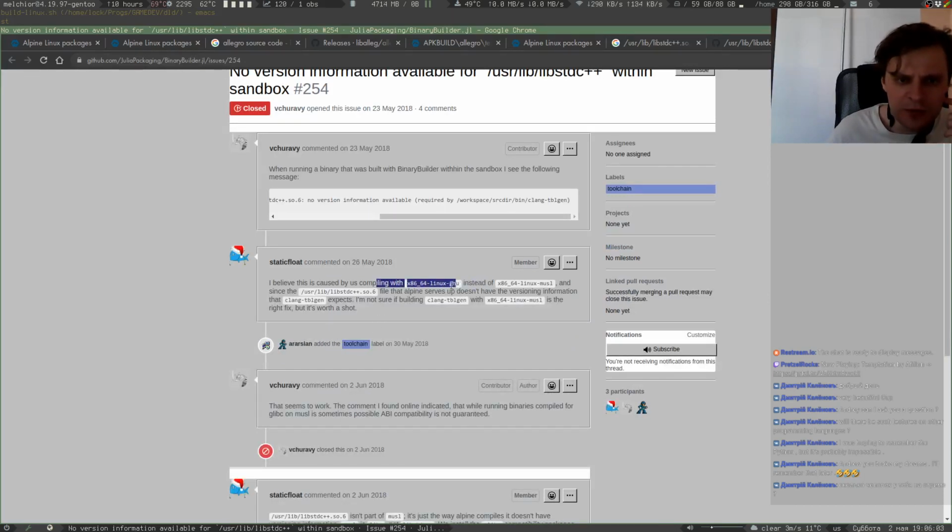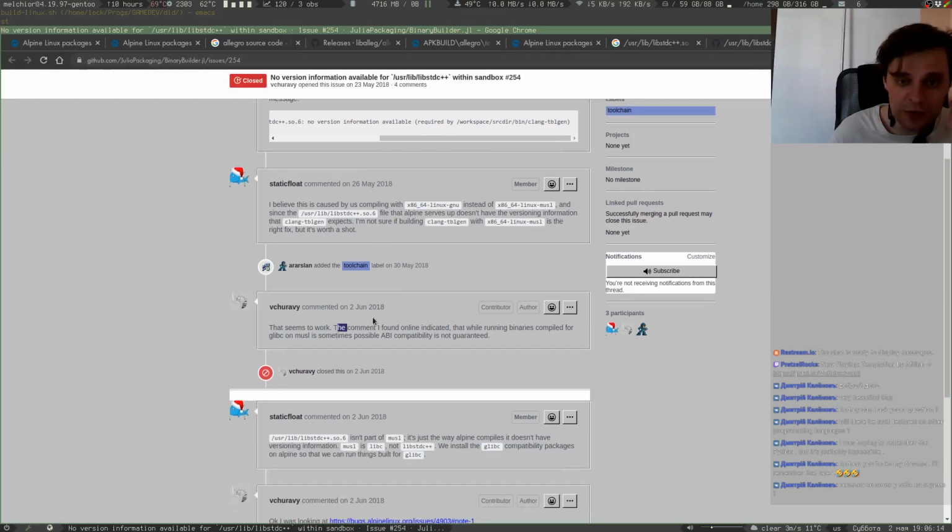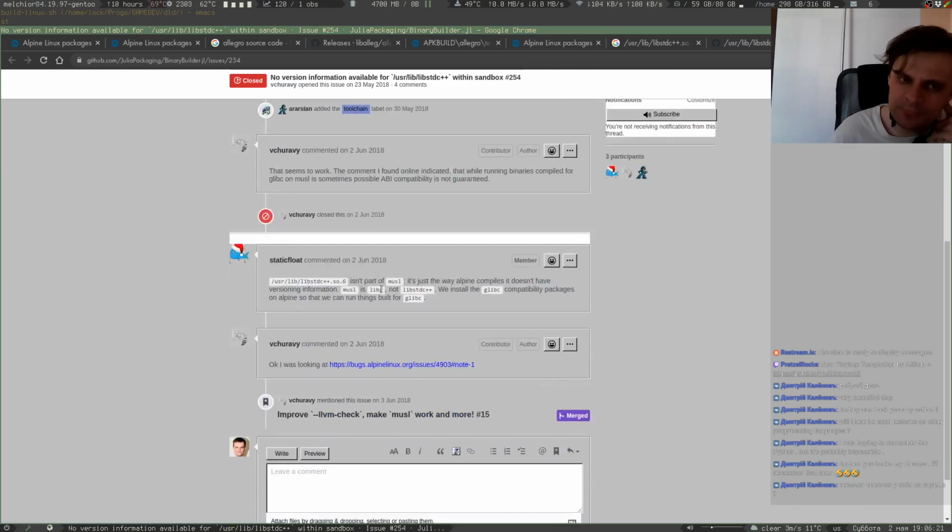Compiling instead of normal, since the find server doesn't have the version information, because we expect an issue again. This will write feedback in the share. This used to work. Building this is useful. Part of this one just doesn't have any information. Is libc not manual? Install the glibc compatible packages, and in time we can find things built for glibc.